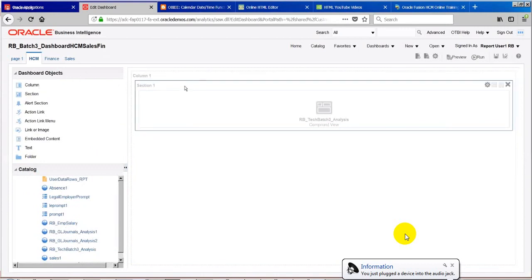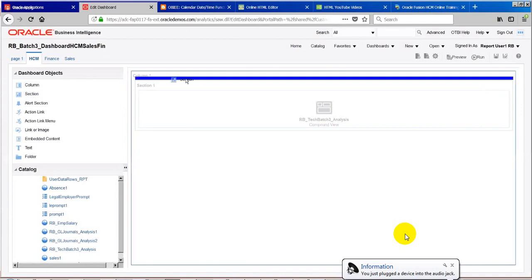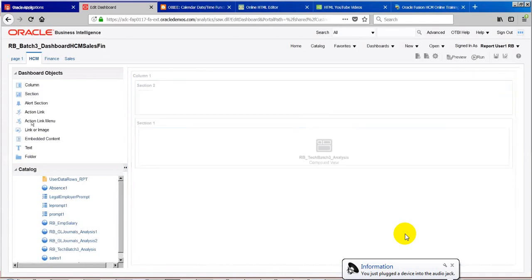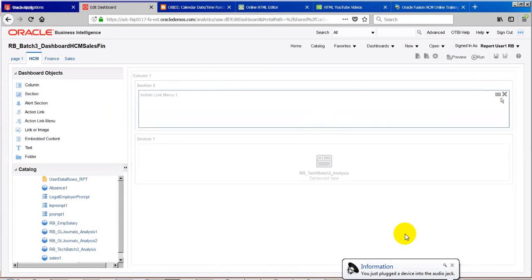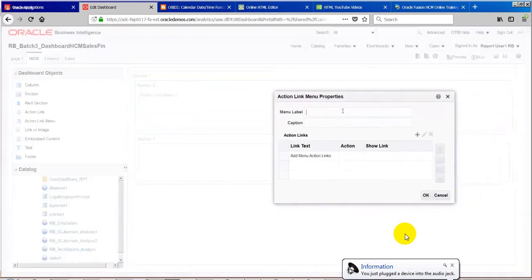So what I will do is provide links to those analyses here. Maybe I'll add one more section at the top of this one, and here I will have an action link menu. I can keep it here. What this action link menu will do: click on properties, and you can give a menu label. Let us say HR reports, and for the caption, maybe HCM, whatever you want to mention.